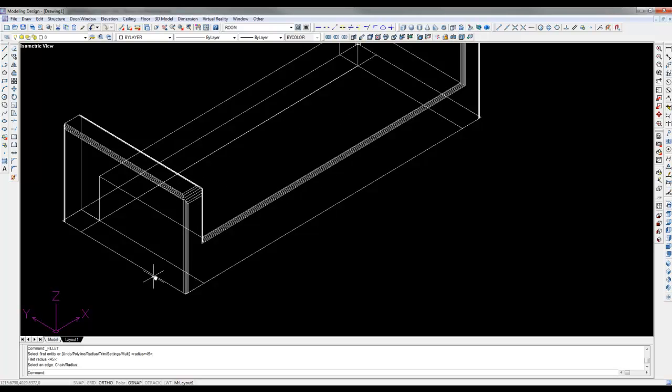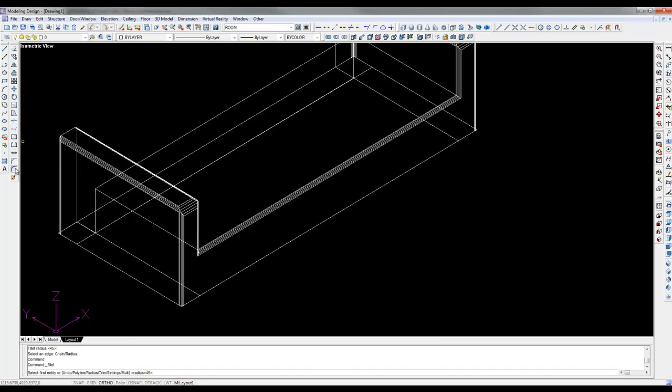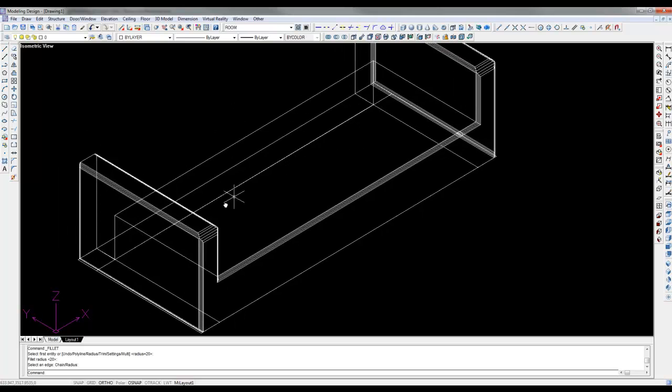We could also probably do these edges here, so let's just do those two. We're going to select them again and go back down to 20. And this one here, 20. Okay. Now we're going to look at putting that backrest in.